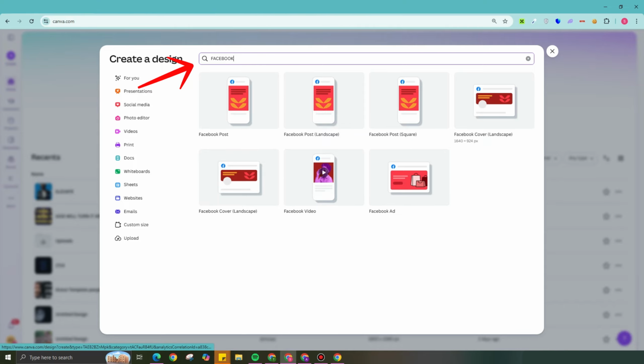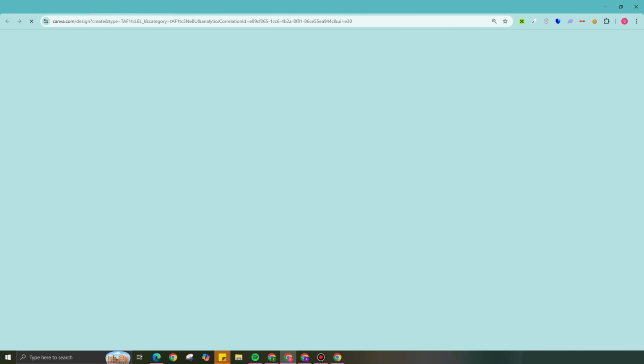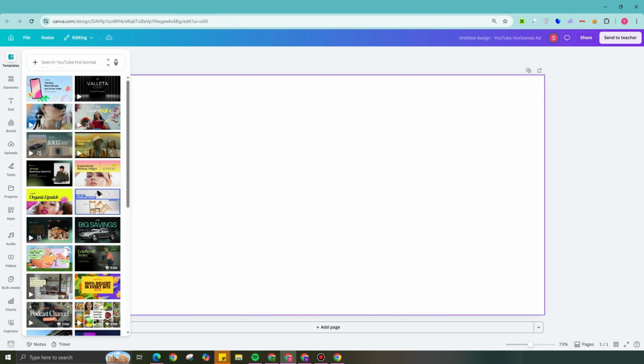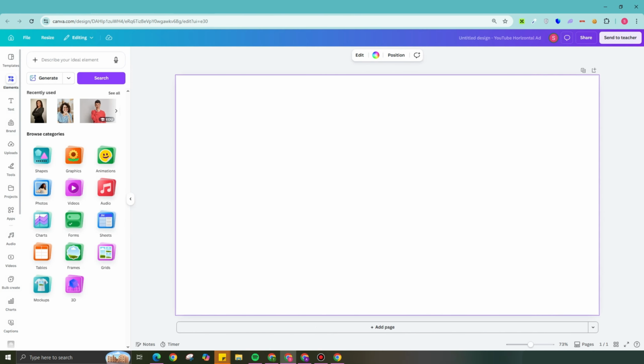So I'm going to search for YouTube right here and I'm going to follow the template or layout for YouTube. So here it is. So I'm going to click the YouTube ads design. I will not click for template. Okay, so this is what it looks like. We have here the blank page. So basically, you can just go to design and then search for the specific keyword that you want. But for this tutorial, we will be generating an image with the AI image generator.